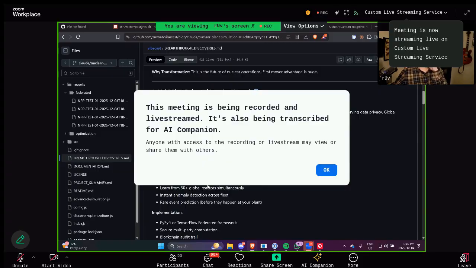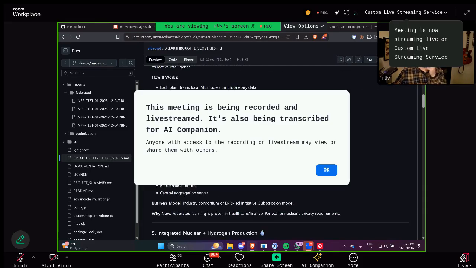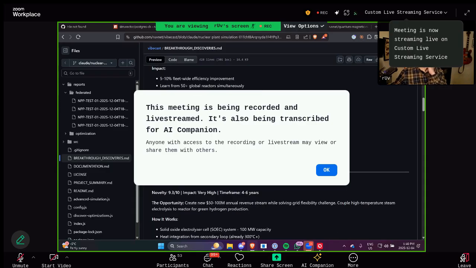Multi-plant federated learning network. Each plant trains local ML models on proprietary data. Models are aggregated, essentially with differential privacy. No raw data leaves the plant. These are all the reasons why I create these models using low power, efficient, small models that could just live on a little device somewhere or a Mac or something. Interesting. I'd probably avoid these. I've already built it, so it doesn't know that I've built that. So that's fine.